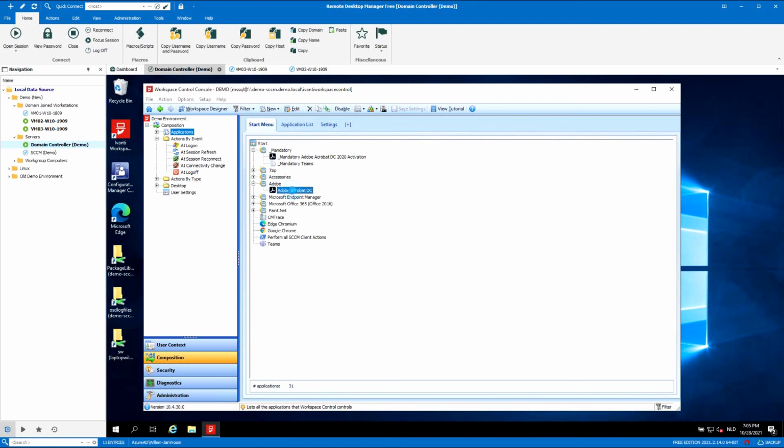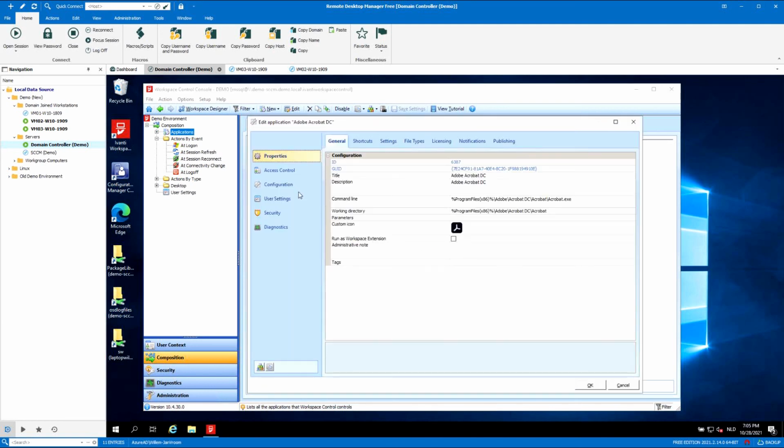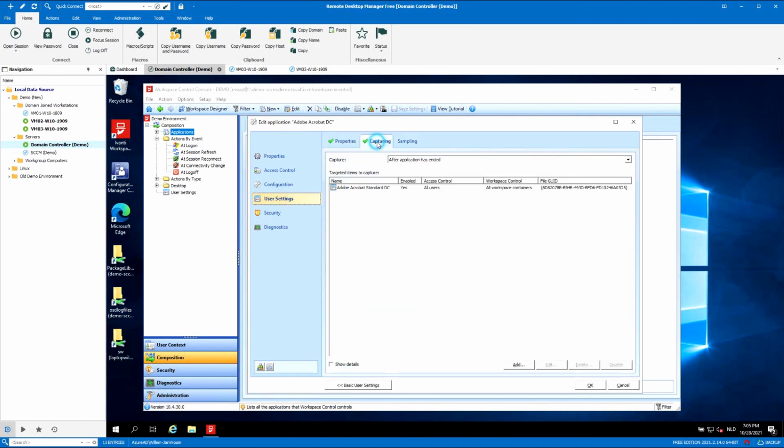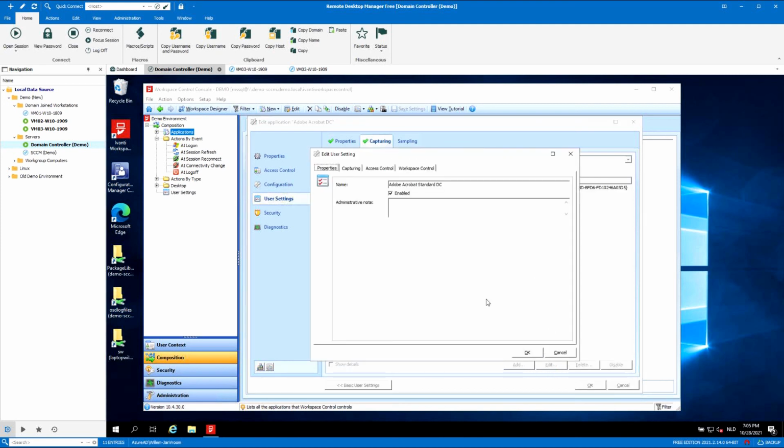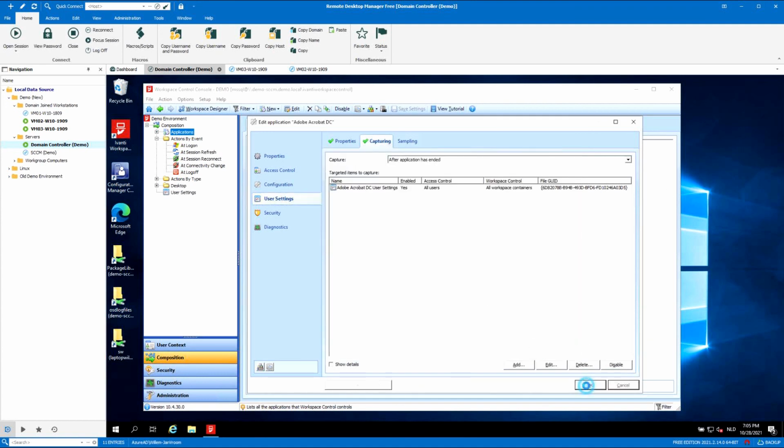because that is about the capturing of the user settings. User settings, capturing, and there you have the same name. So we will remove the standard part. So it clarifies that it is about the user settings, and we are done.